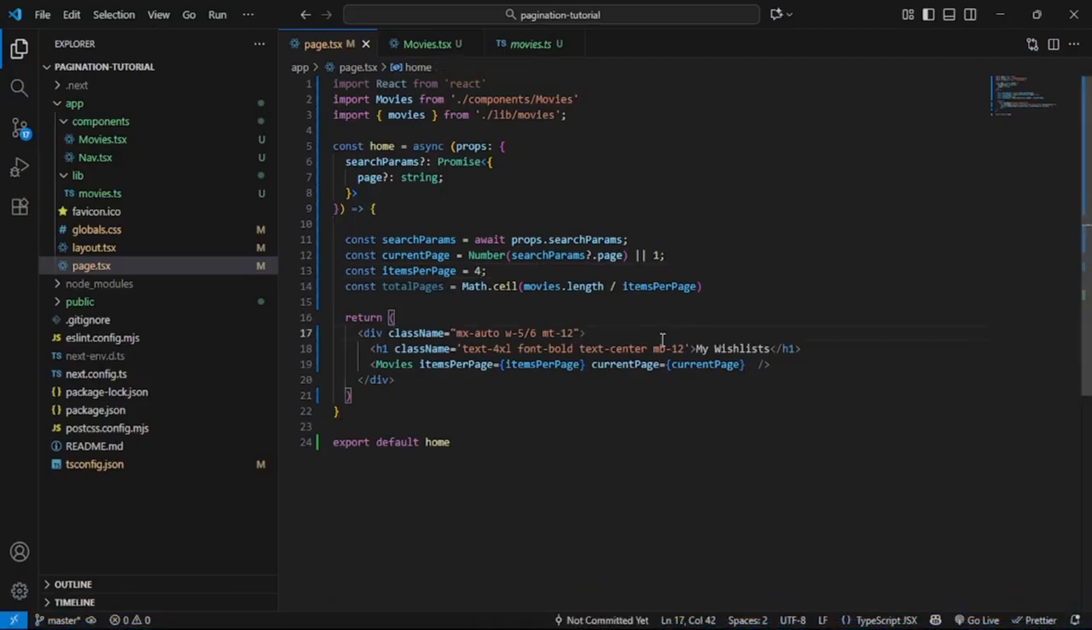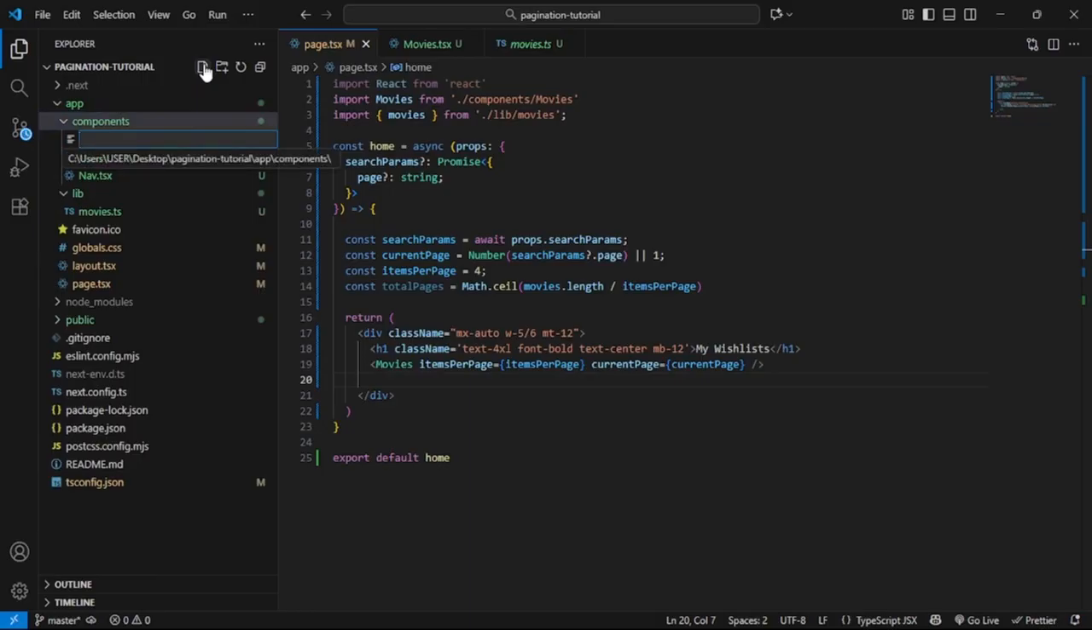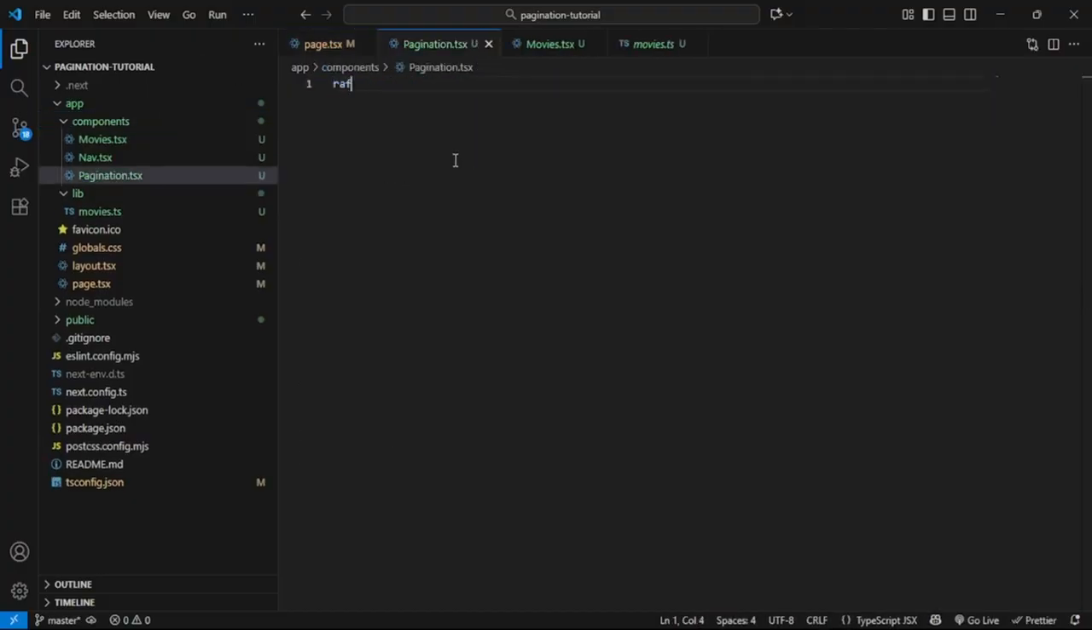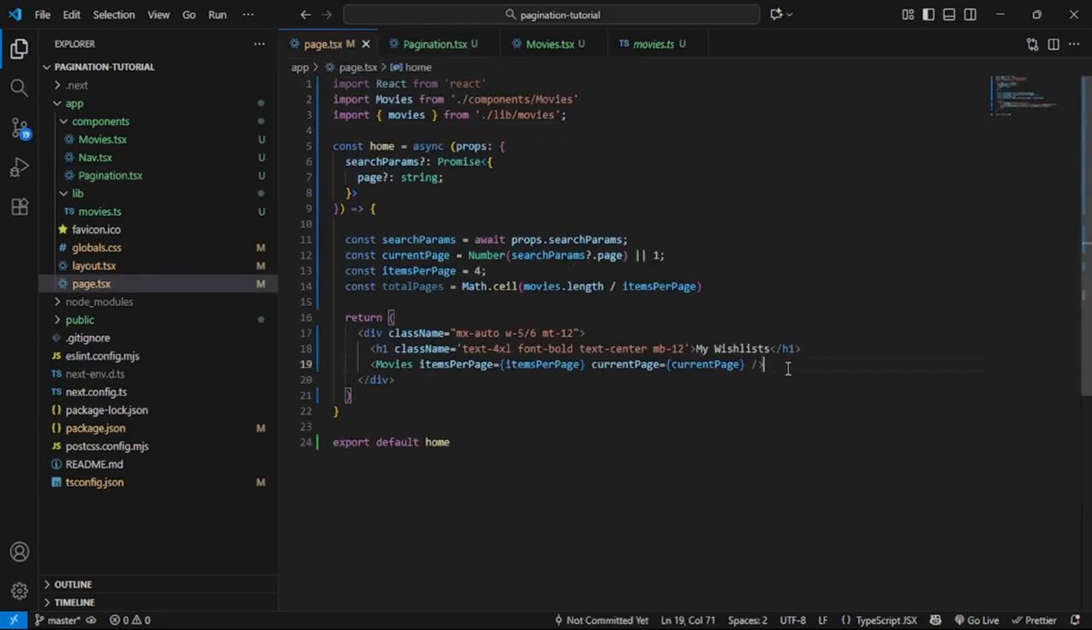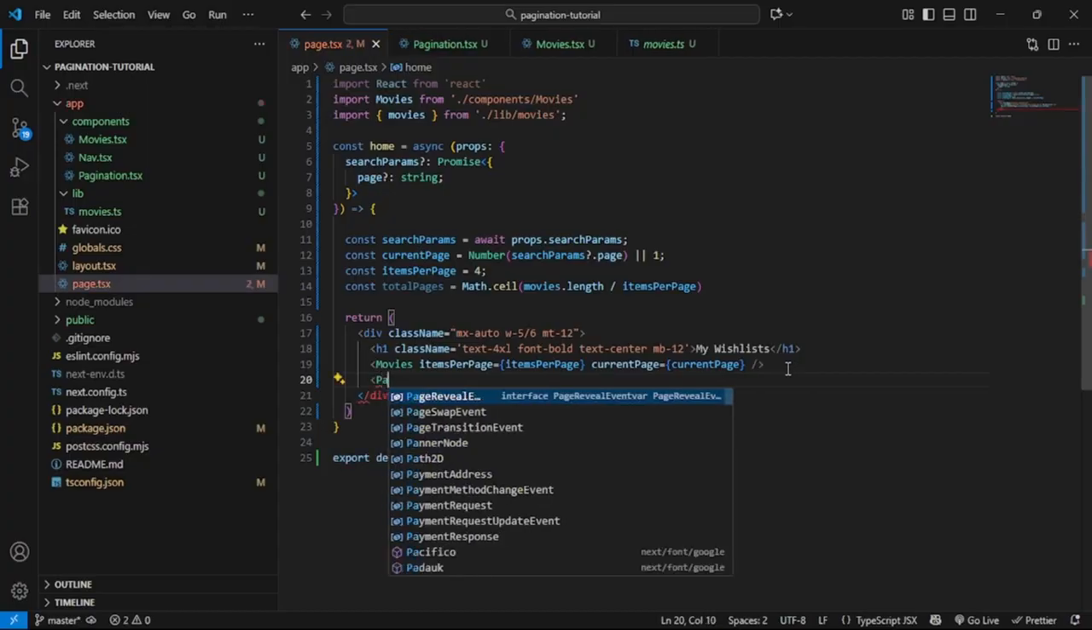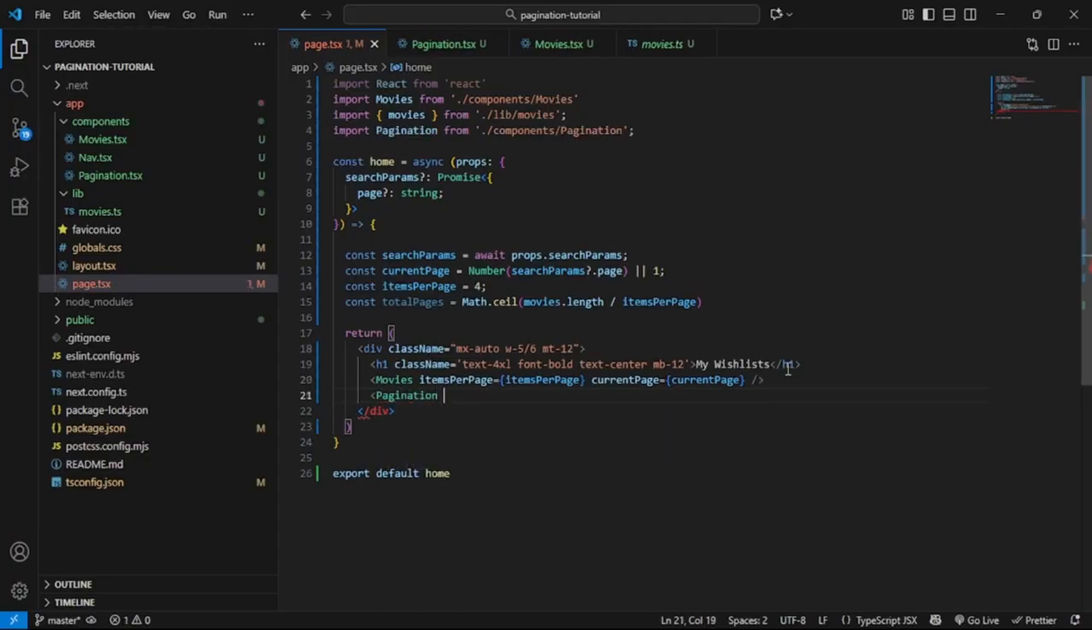And so next up, we are going to be creating our pagination. I like to keep my code simple, so also we are going to create a separate component for that, and we'll call it pagination.tsx. After that, I'm just going to go to page.tsx and import pagination. And pagination should also have some properties, being current page, and total pages.